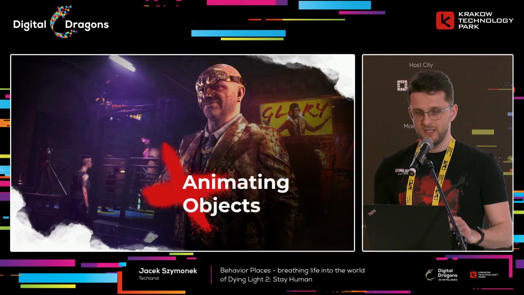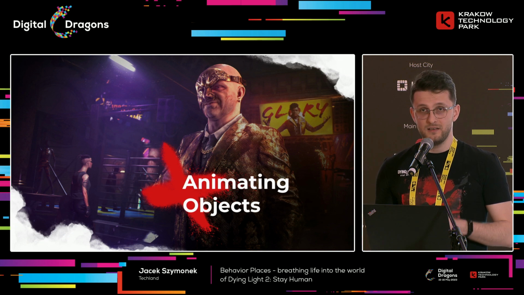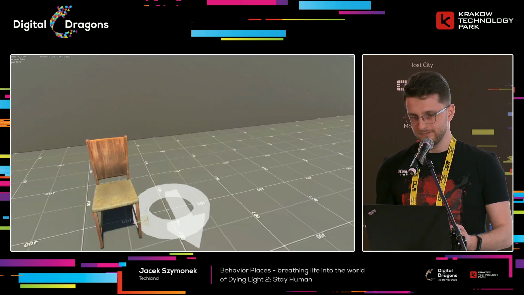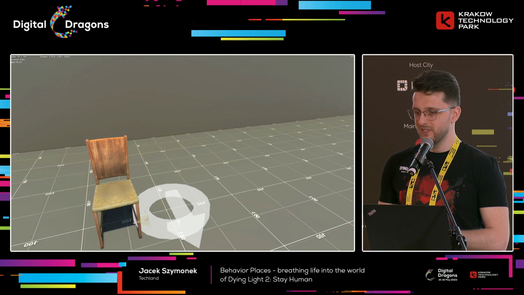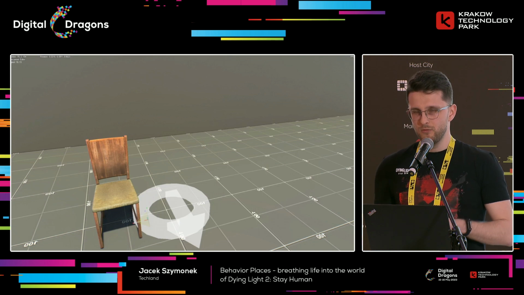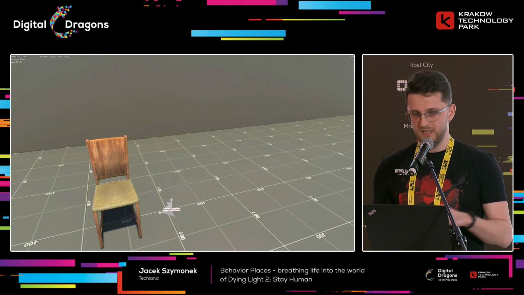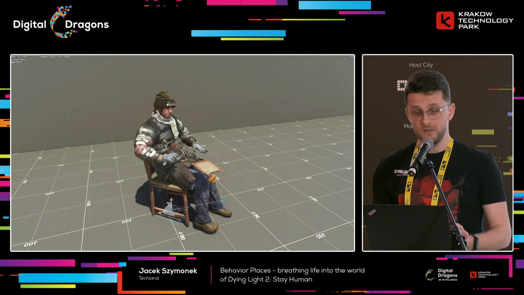Now that you know how we position the entities, let's talk about animating objects and interacting with the environment. We'll look at different types of meshes animated in the behavior place and how we set them up. First, we'd like to go back to our example with the chair and extend it. We want to increase the feeling of interactivity between the character and the chair. So we'd like the character to grab the chair first, move it back a little, and then sit on it.